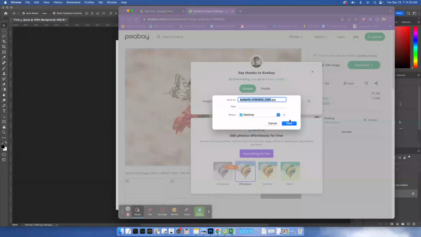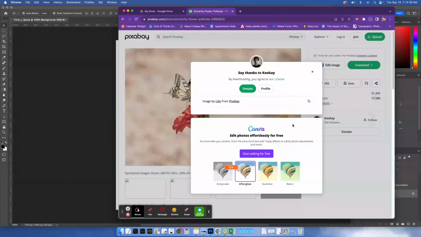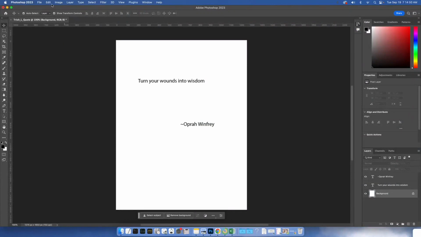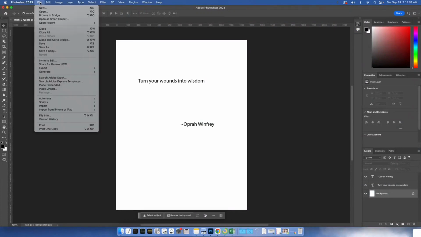Yes, thank you, Kuke. All right, so you can see here's my butterfly. It's going to be on the desktop. I'm going to go ahead and save it there so that I can just bring it into my project. That I have that, I'm going to go File, and I'm going to look for the word place. I think it's, yes, place embedded. I'm going to click on this.